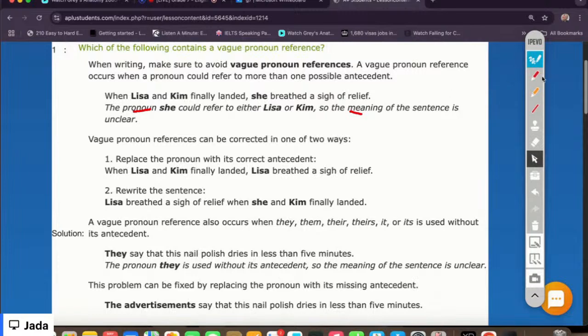So we have, when Lisa and Kim finally landed, she breathed a sigh of relief. Now the pronoun she could refer to either Lisa or Kim, so the meaning of the sentence is unclear. We do not know who is breathing the sigh of relief. Is it referring to Lisa or Kim?